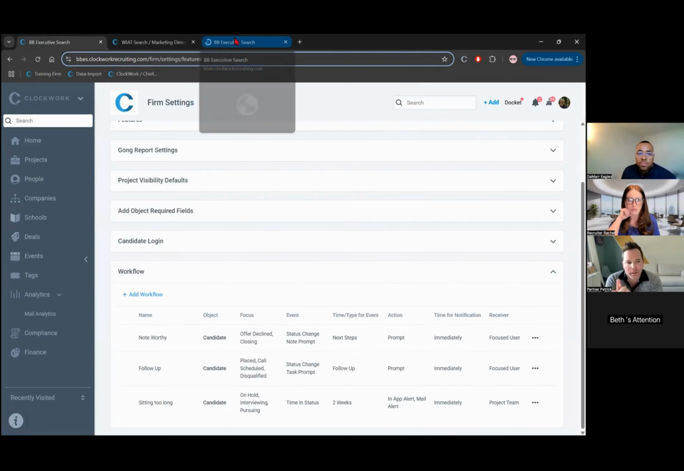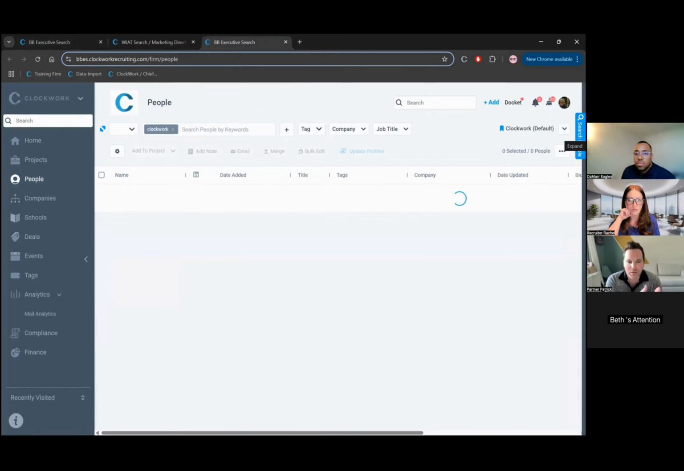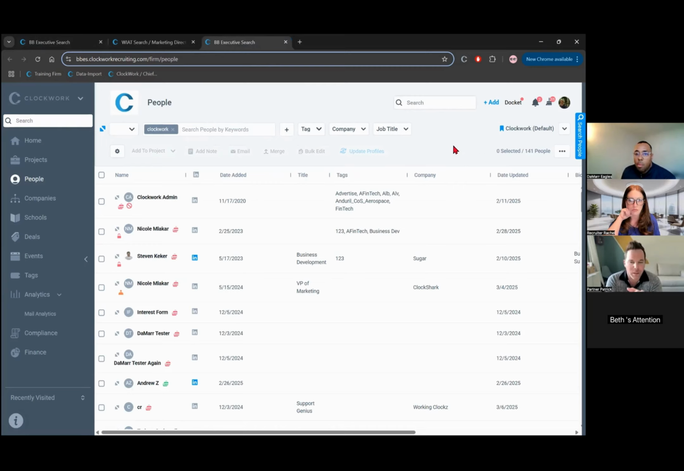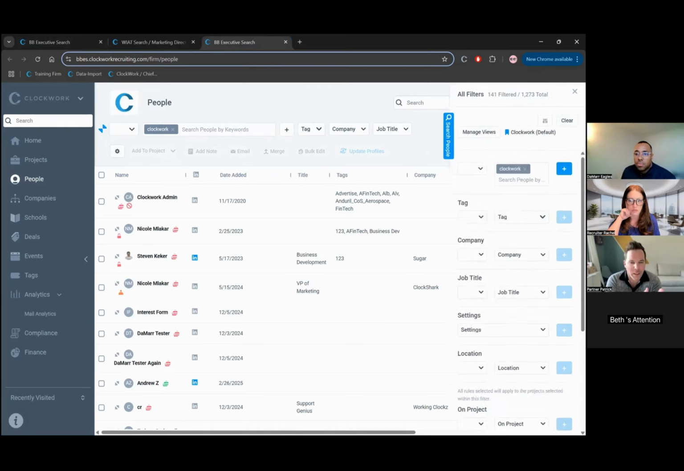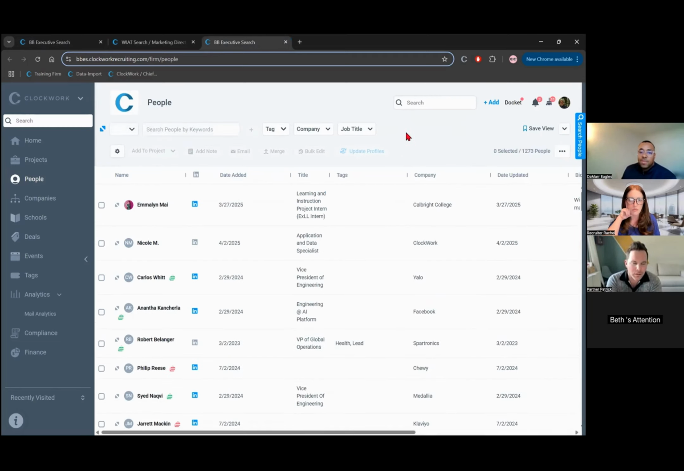For example, in people, when I'm searching for people, is there a way to see relationships between people who worked at the same company or during overlapping time periods in Clockwork? Yeah, so I believe there's two ways to get that done.